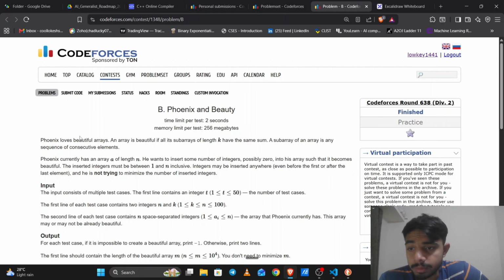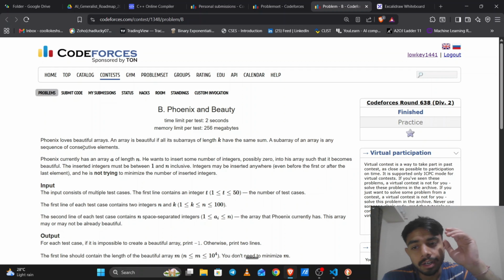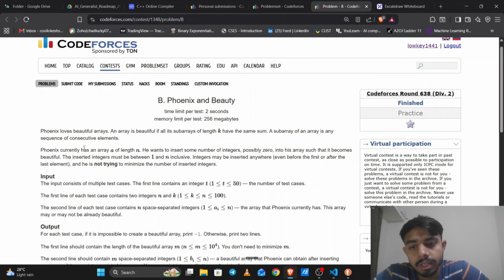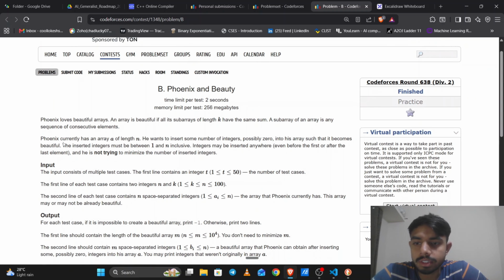What the problem says is Phoenix loves beautiful arrays, and an array is beautiful if all of its subarrays of length k have the same sum. That's it. This is the only problem, the complete gist of it. The rest of the things are just theory. A subarray of an array is any sequence of consecutive elements.